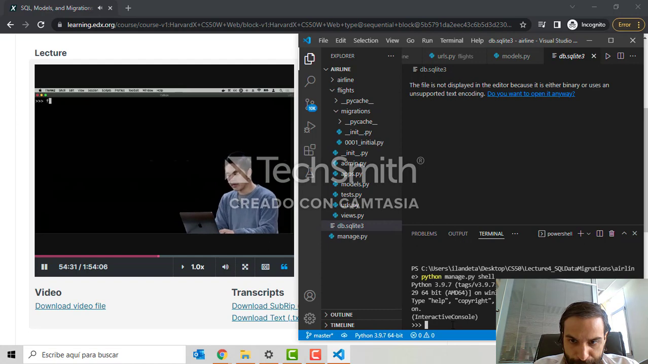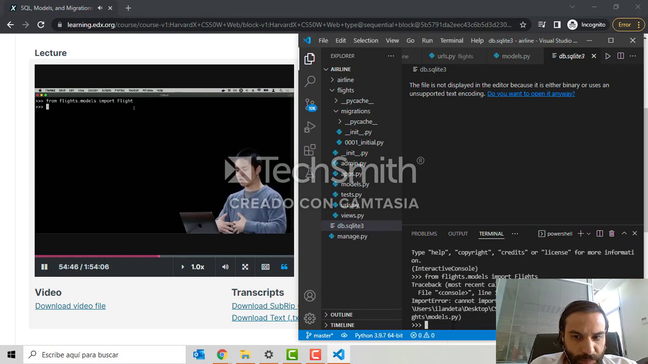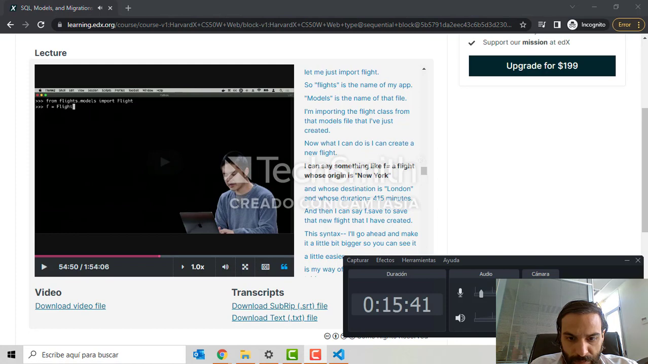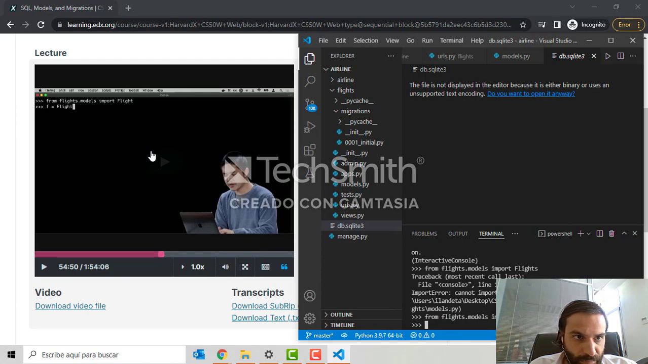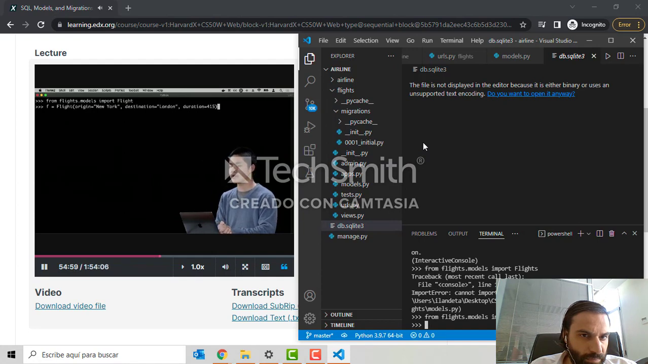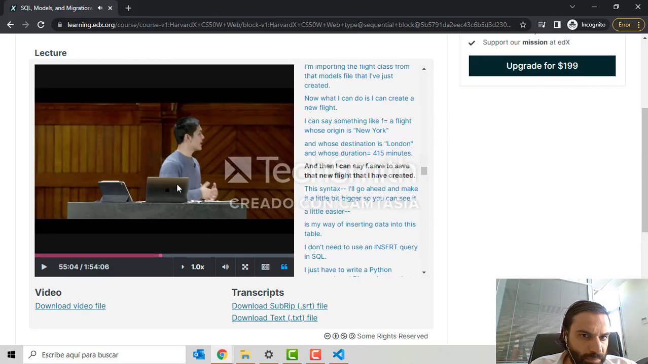And the first thing I'd like to do is, from flights.models, let me just import Flight. So flights is the name of my app. Models is the name of that file. I'm importing the Flight class from that models file that I've just created. And now what I can do is create a new flight. I can say something like f equals a Flight whose origin is New York and whose destination is London and whose duration equals 415 minutes. And then I can say f.save to save that new flight that I have created.